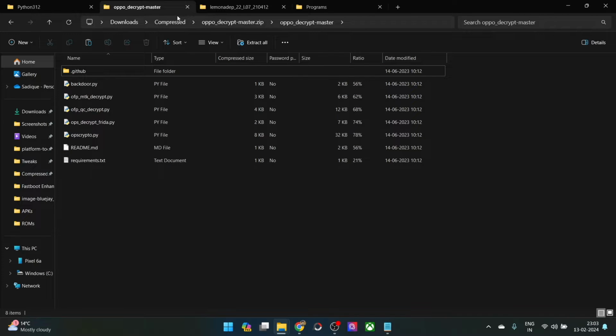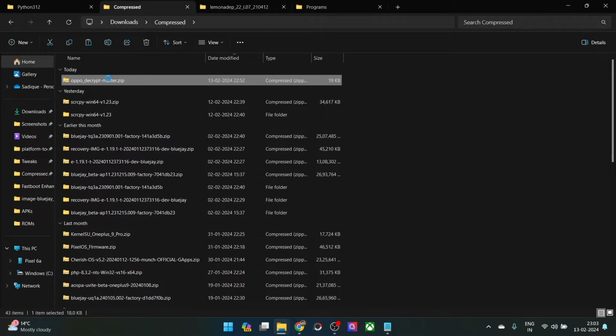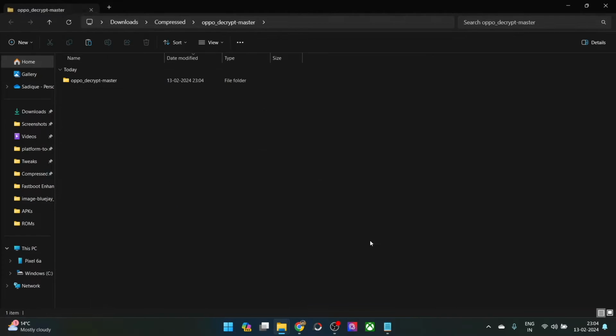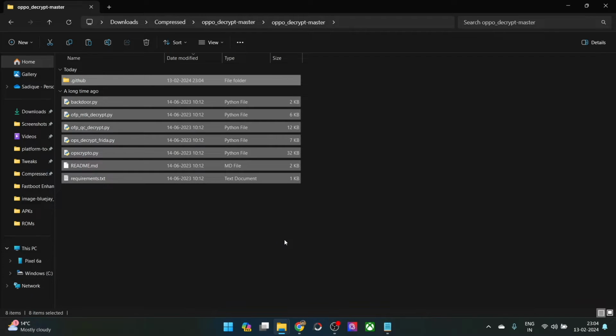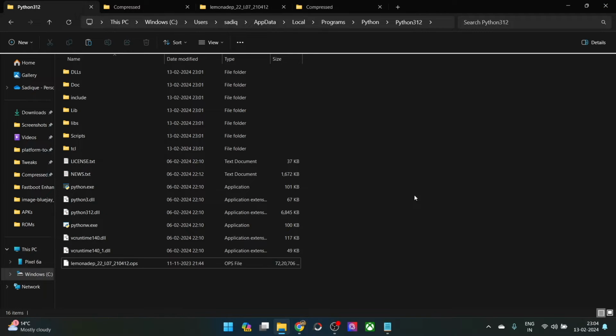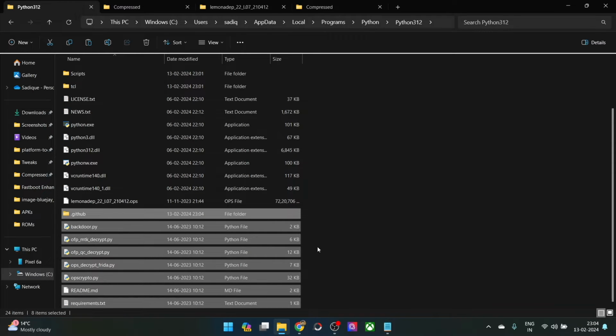So you have to extract it as well. So let me do the extraction of this tool. So select extract all and click on extract and it will now be extracted. Once the extraction is done, you will now have to copy all these files from the extracted Oppo decrypt master. So copy all these files and you will now have to transfer them to the Python working directory. So let's transfer them here. So with this, we have done the transfer of all the files of the Oppo decrypt tool.